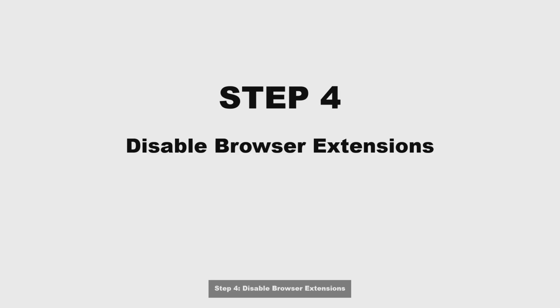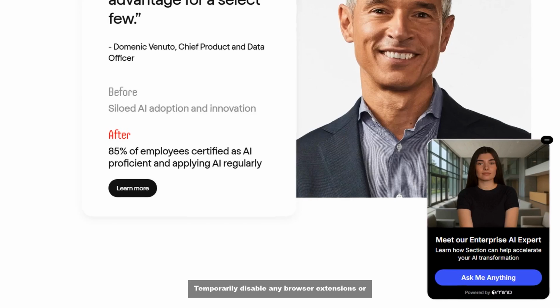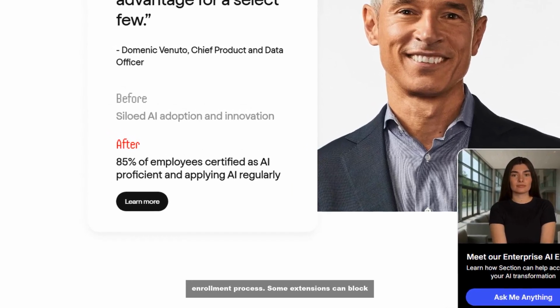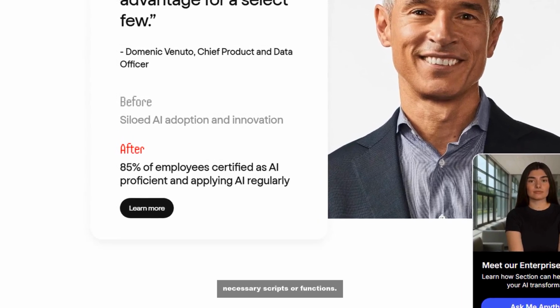Step 4. Disable browser extensions. Temporarily disable any browser extensions or add-ons that might interfere with the enrollment process. Some extensions can block necessary scripts or functions.